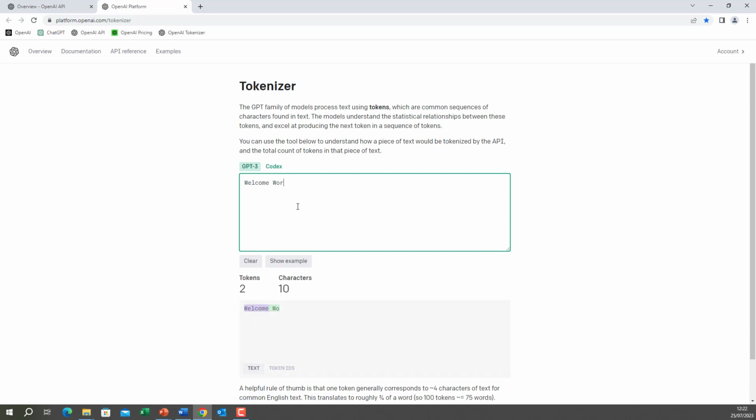So let's say, welcome world. You can see that this has been divided into 2 tokens and it is 13 characters. As you can see, the first token is welcome, the second token is the space and the word world. Okay, let me add an exclamation mark. As you can see now, this mark on its own is considered to be a token. So we have 3 tokens and 14 characters.